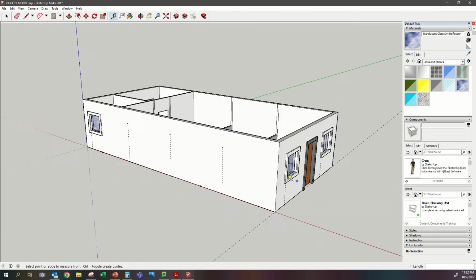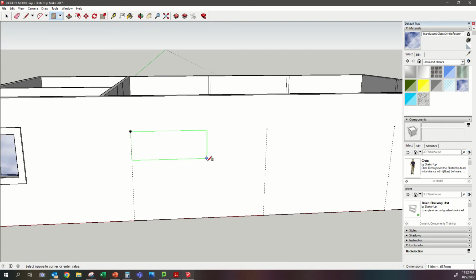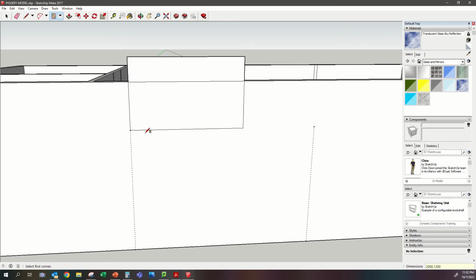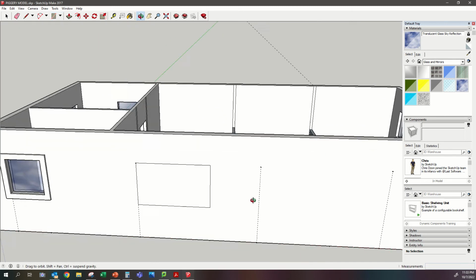Good. Now we're going to do a very similar thing. We're going to grab the rectangular tool. Let's work out a height. We know we want to be 2 meters across, so we're going to go 2,000 by 1,200. It's gone the other way around, that's great, we want to go this way. So we want 2,000 by 1,200. Enter. Perfect. I think that opening will work nicely.